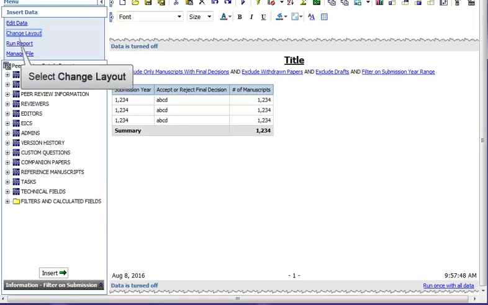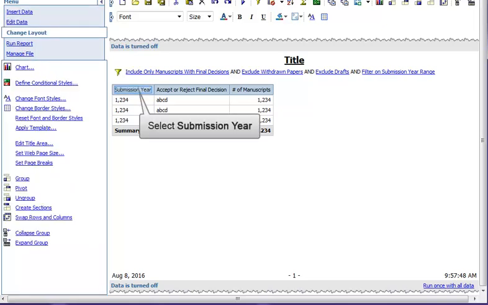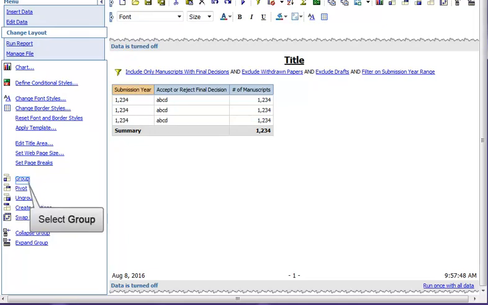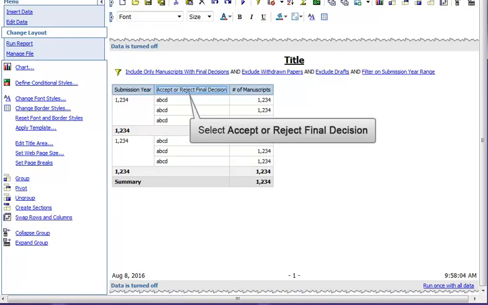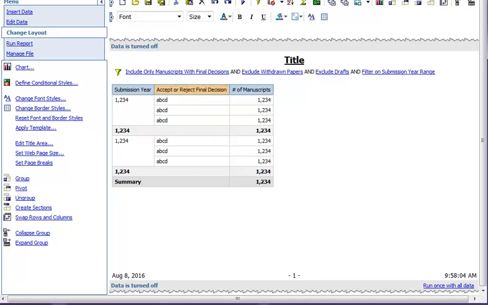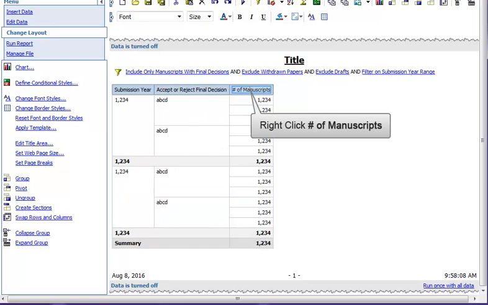Select Change Layout from the menu on the left. Select the Submission Year column so that the header is highlighted. Select Group from your options on the left. Grouping will keep you from having the year repeated on each row. Select your next column Accept or Reject Final Decision so that this header is highlighted. Select Group again from the menu on the left.